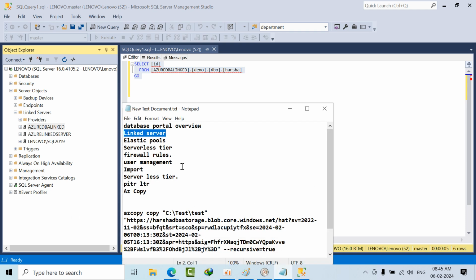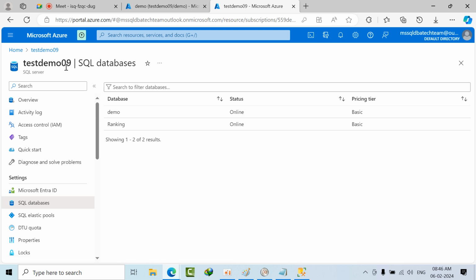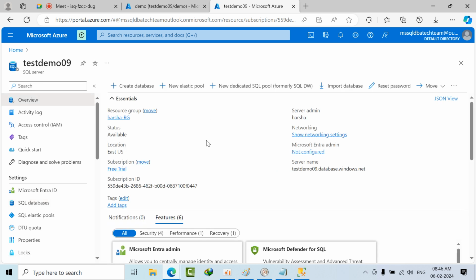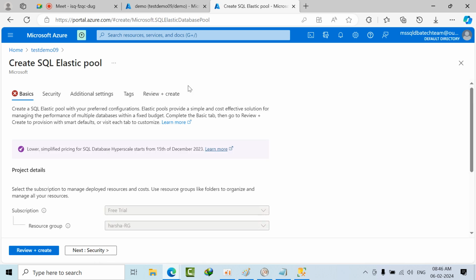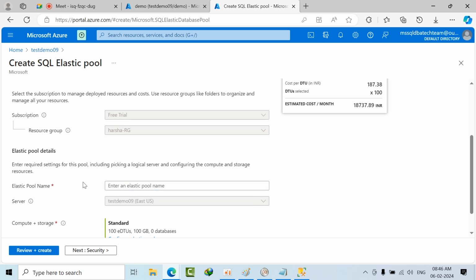Now we will see the elastic pools. What is meant by elastic in general? Whenever you hear elastic, what comes to your mind? Can anyone explain? Expanding, yes, good. Flexible, that's good. Flexible for resources, yes, the same thing. So whenever we have a requirement, it will expand. That is what elastic simply means.